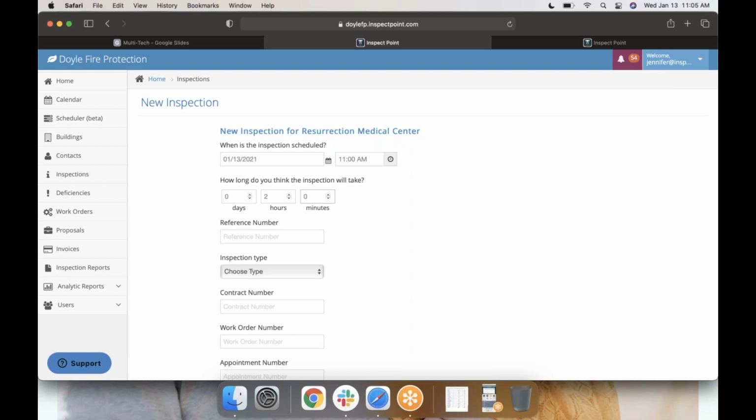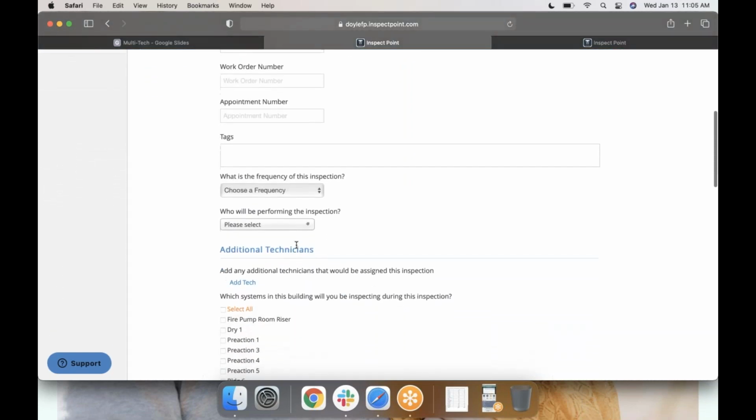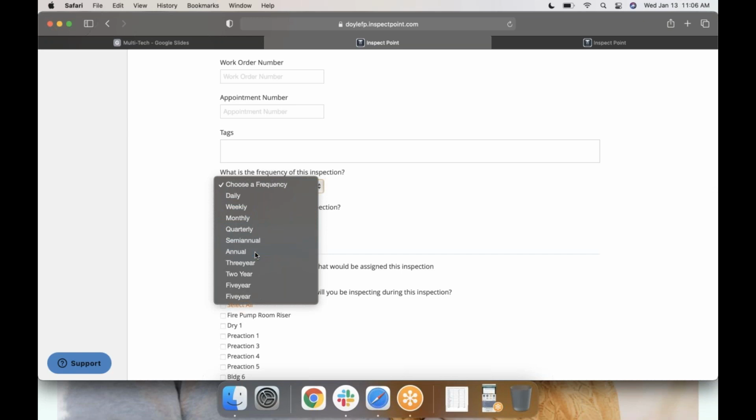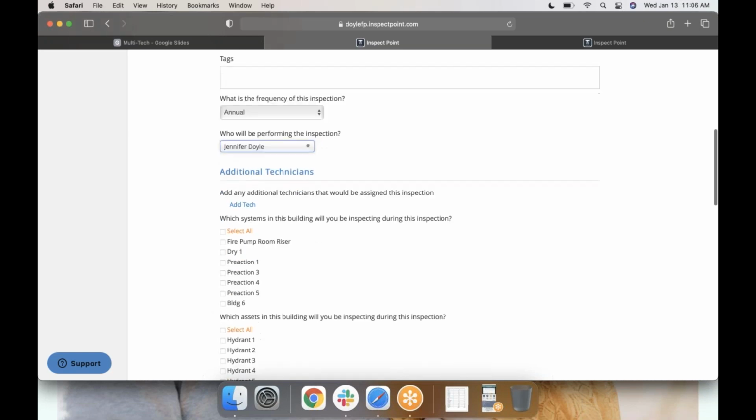scheduling an inspection from an inspection series or schedule. So an inspection that's in that pending status. I'll show you how you would add the additional tech then. So I'm coming through here. I'm saying the type of inspection, right? I'm setting the frequency. I'm saying, okay, I'm going to be the lead technician on this one.